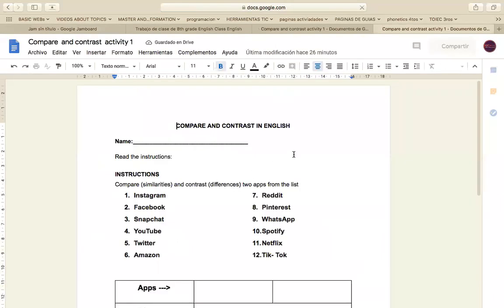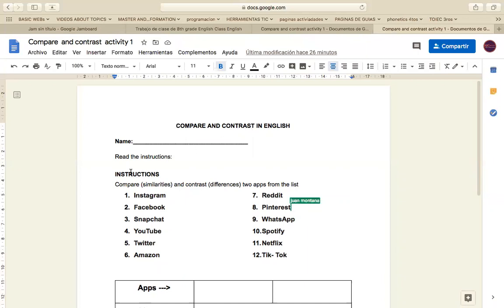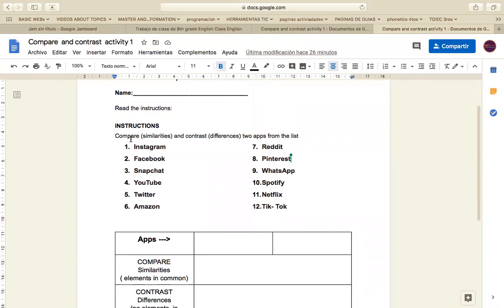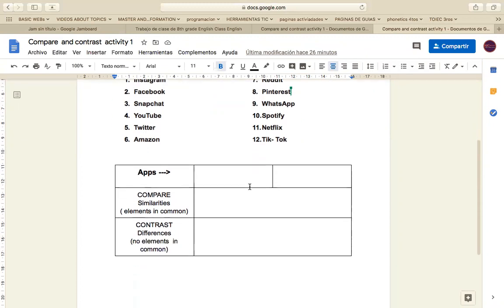And the activity is very simple. Compare and contrast in English. Su nombre, la instrucción acá está dada. Compare, similarities, and contrast, differences, two apps from the list. Acá tienen 12 apps. ¿Y qué quiero que hagan?